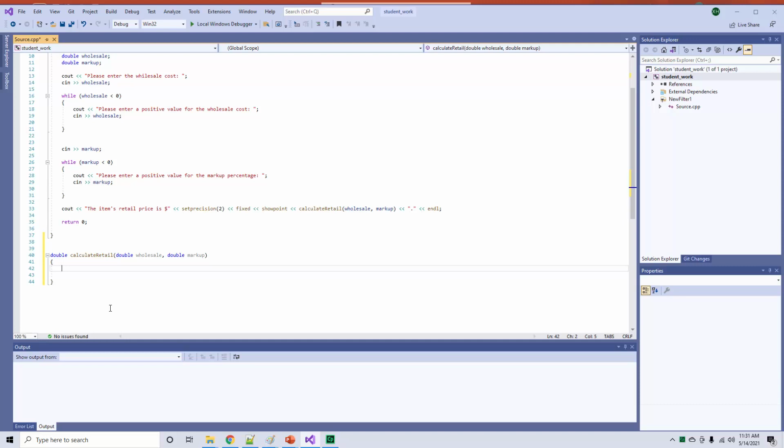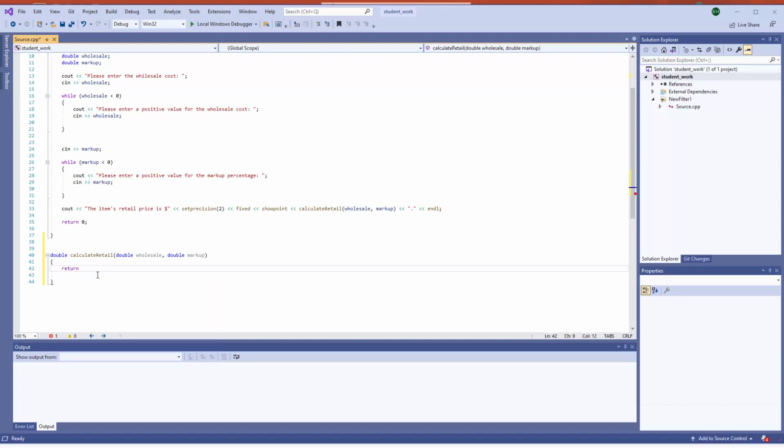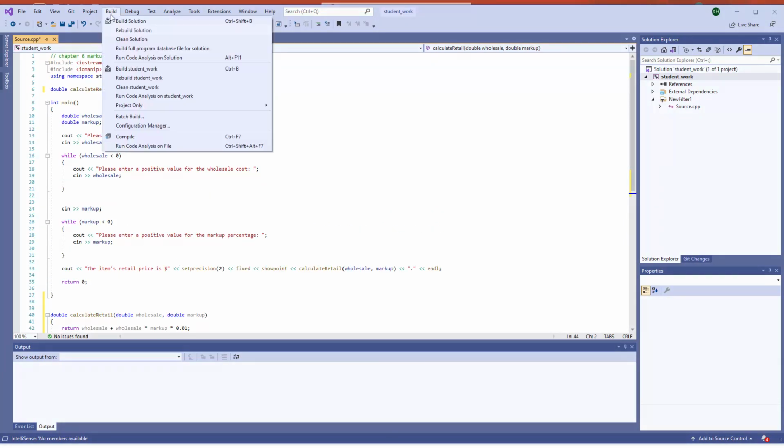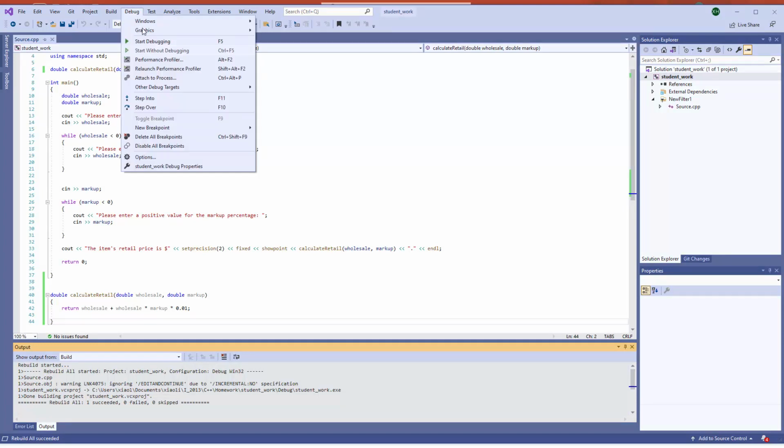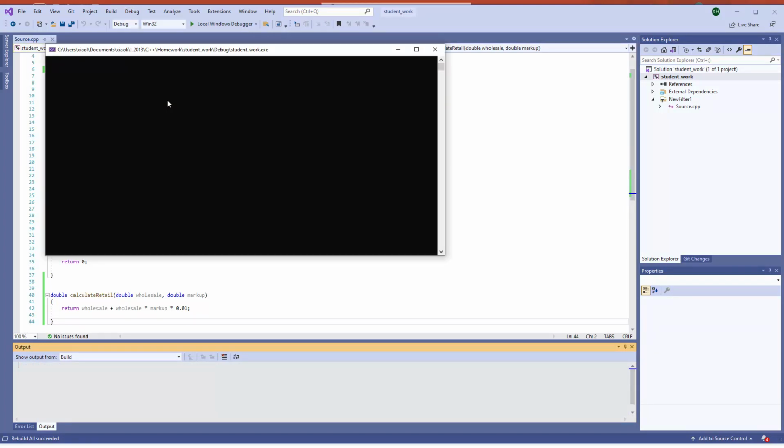So we can just say return this value, which is wholesale plus wholesale multiplied by markup multiplied by 0.01 and a semicolon. And let's compile this program. And run it. Let's say 50.